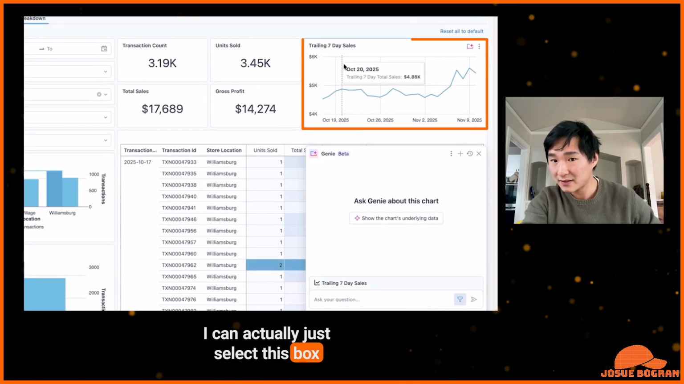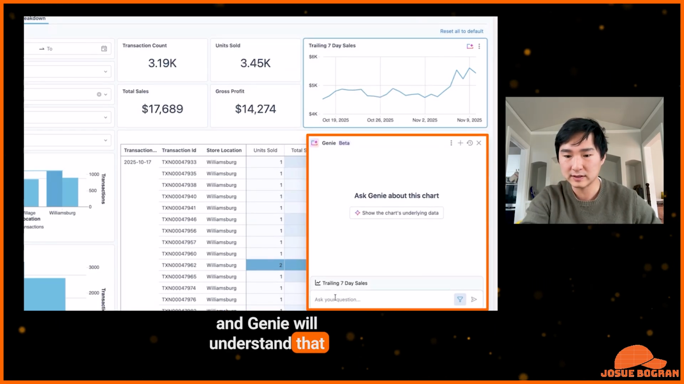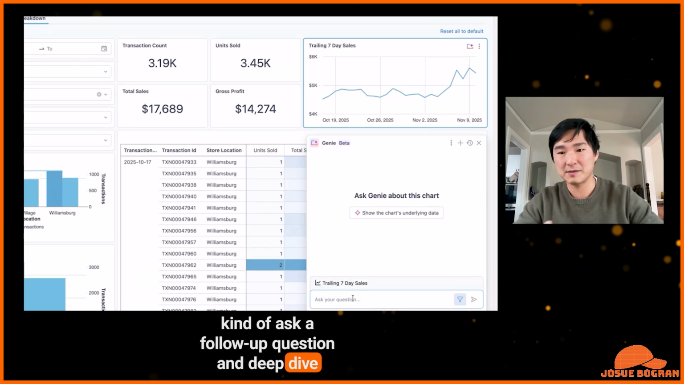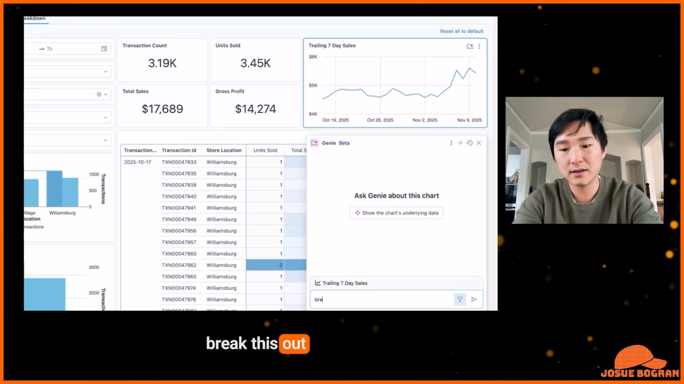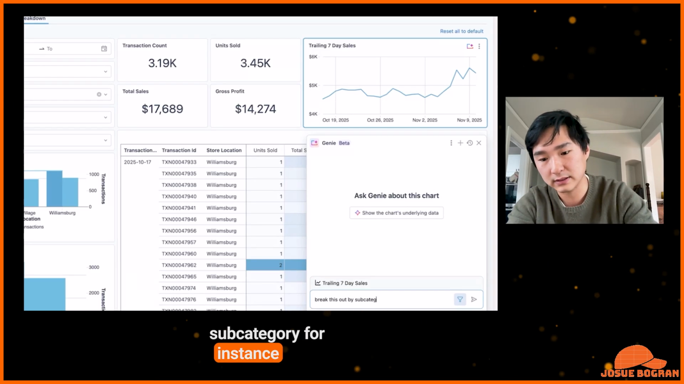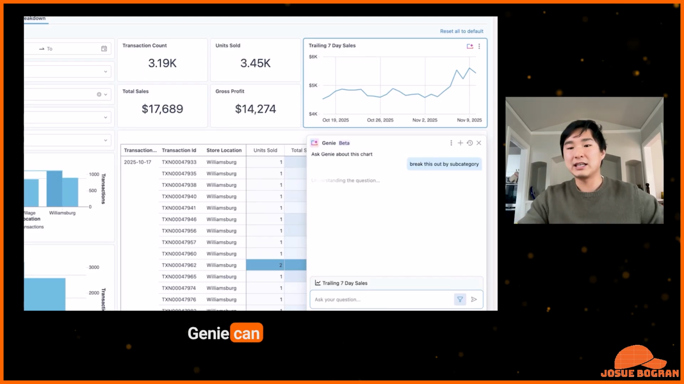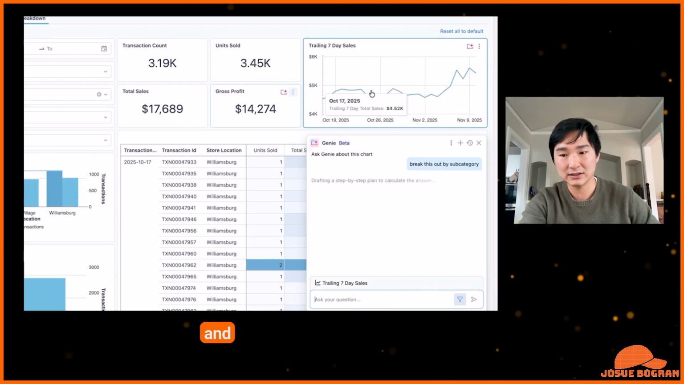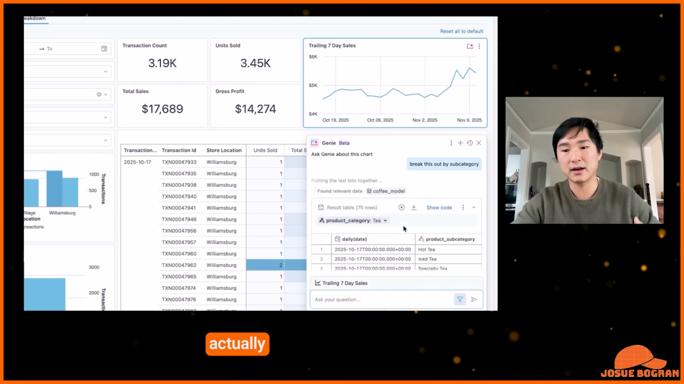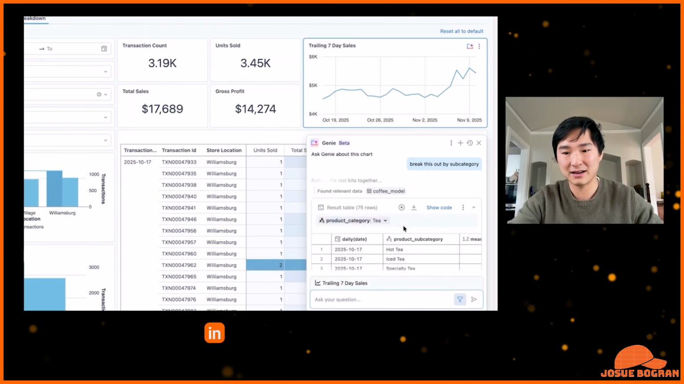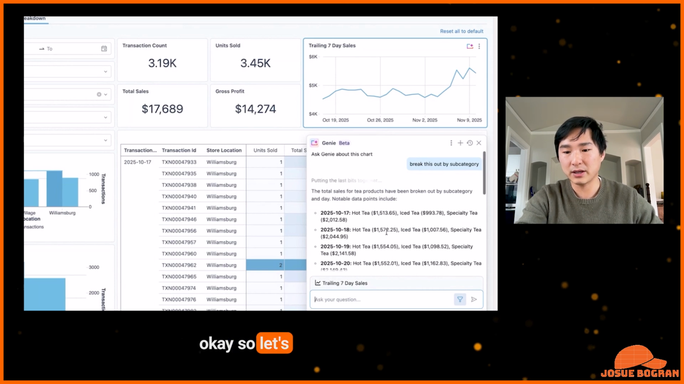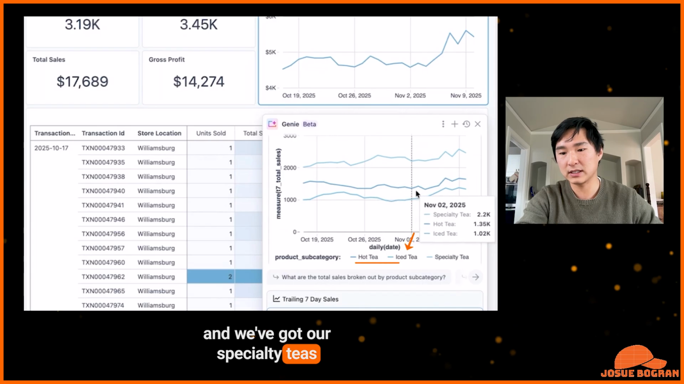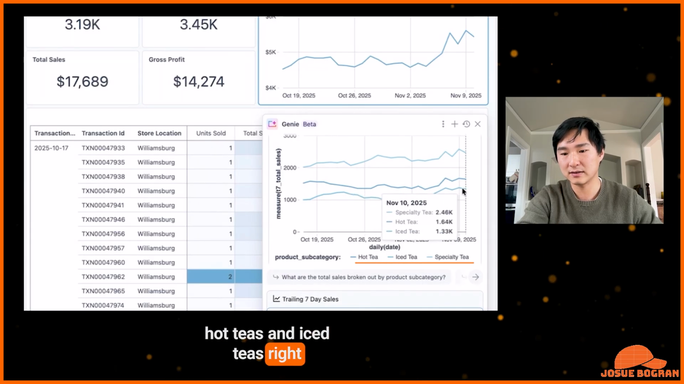I can actually just select this box, and Genie will understand that selection. And now I can ask a follow-up question and deep dive into that. So I can say, break this out by subcategory, for instance. Genie can understand that I've selected this visualization that's now filtered to my tea sales. And then it can go ahead, write the query to actually analyze and break that down on a deeper level. So now you can see, let's break this down by different product subcategories, and we've got our specialty teas, hot teas, and iced teas.